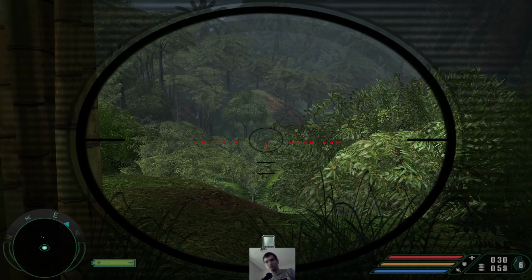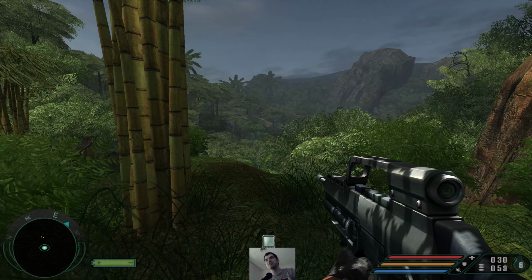Now you see how this scope is stretched because this game was never made for widescreen. But at least it runs in widescreen, you know? It can't be perfect. This one, you can't even tell it's widescreen. Oh yeah, we gotta do the headphones.